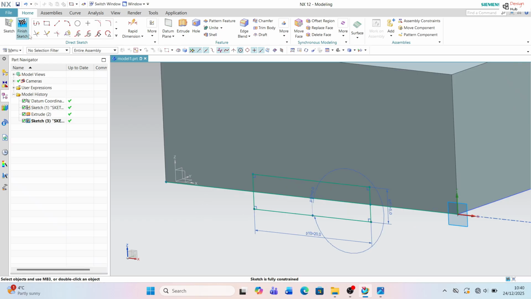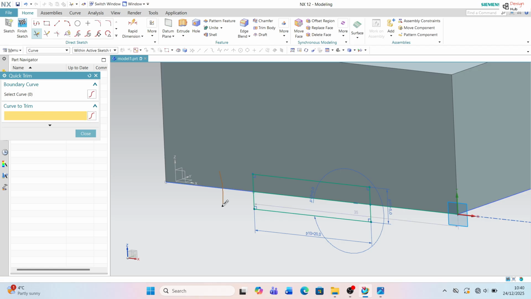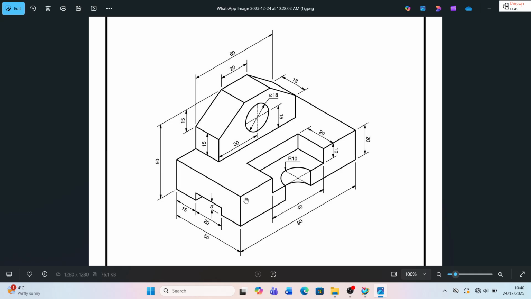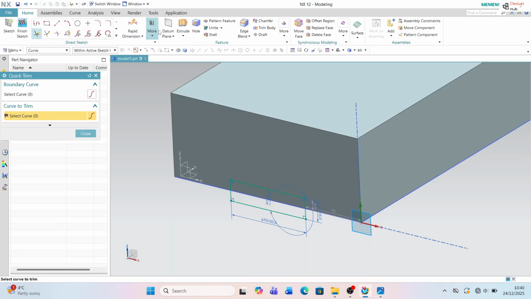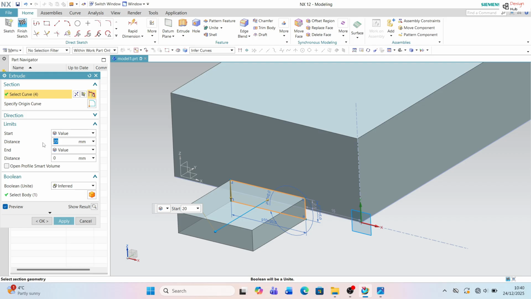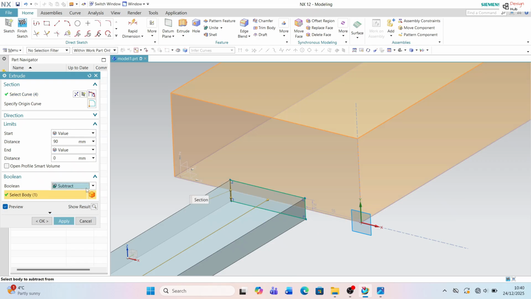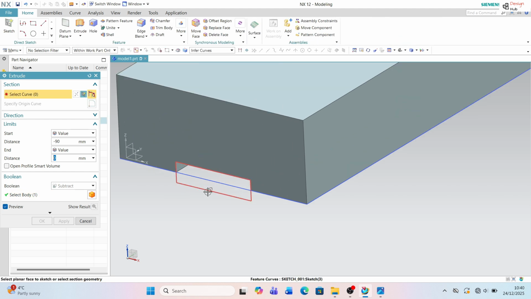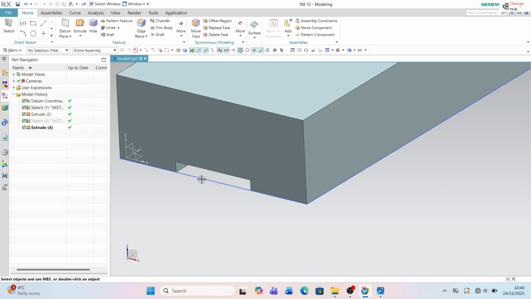Now select the trim command and cut the unwanted line. Now this cut goes through to the back side, so we are going to extrude. Distance is 90 mm and the boolean is subtract, so the distance is minus 90 mm and apply. You can see the result. We have made a slot on the back side of the job and hide the unwanted line.